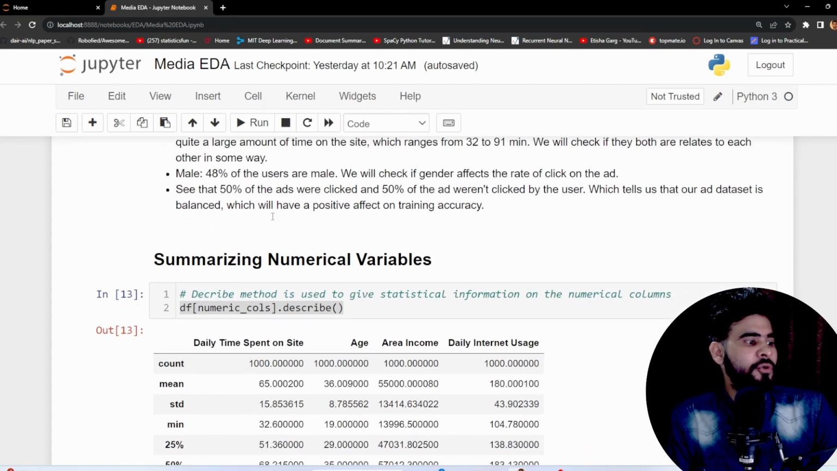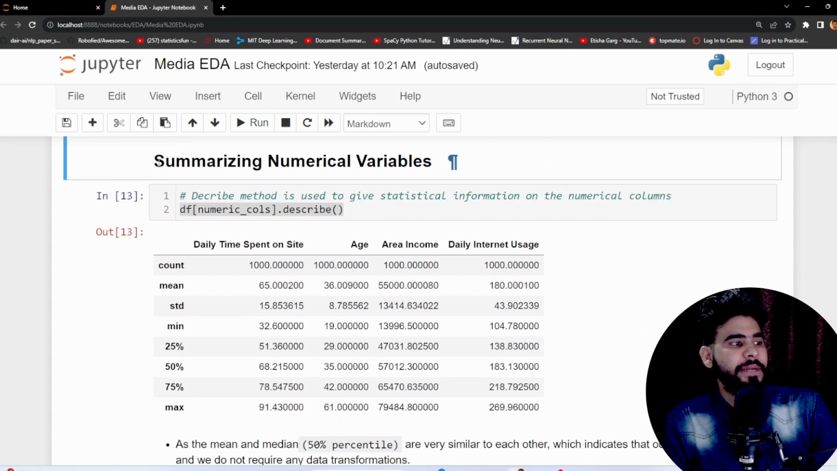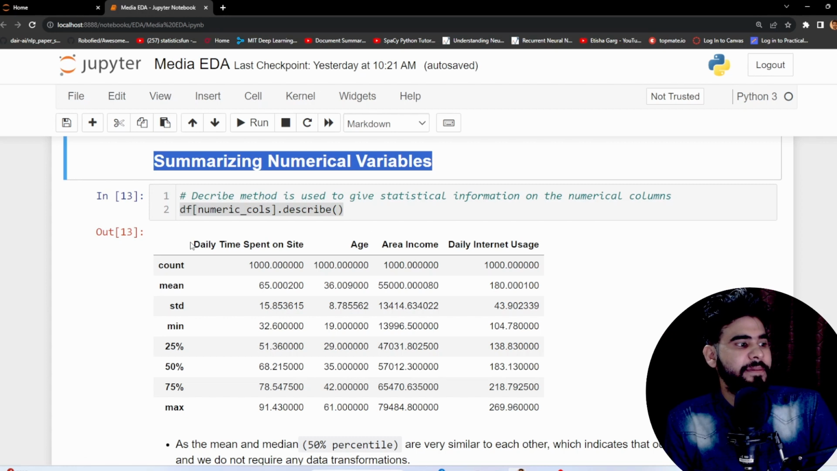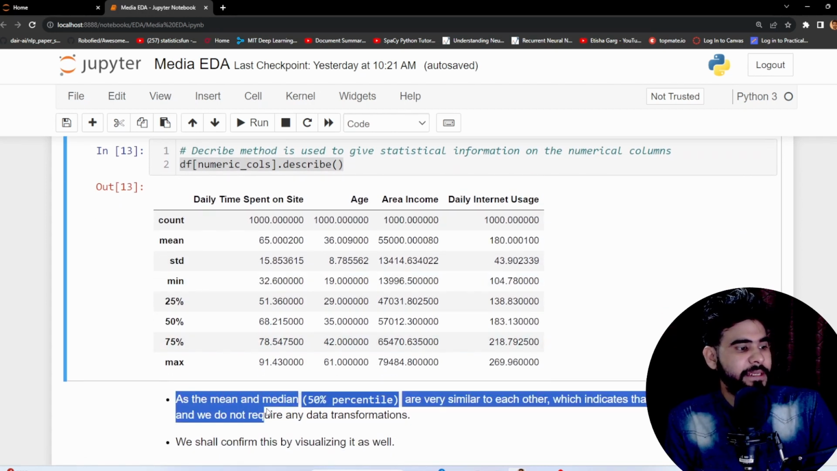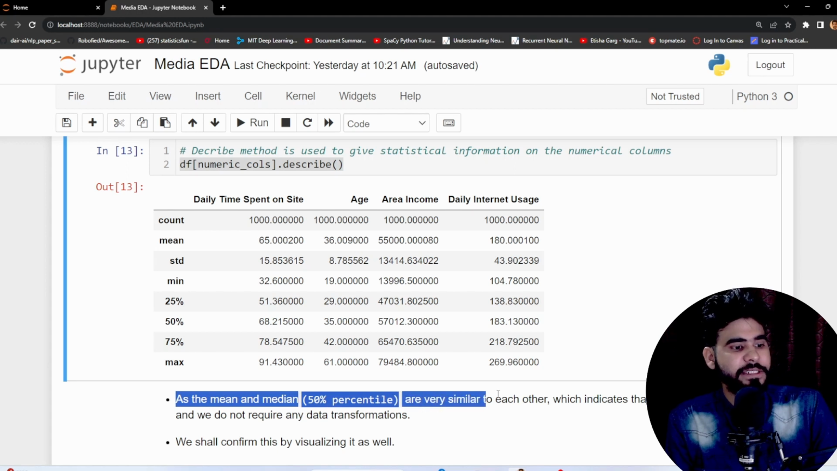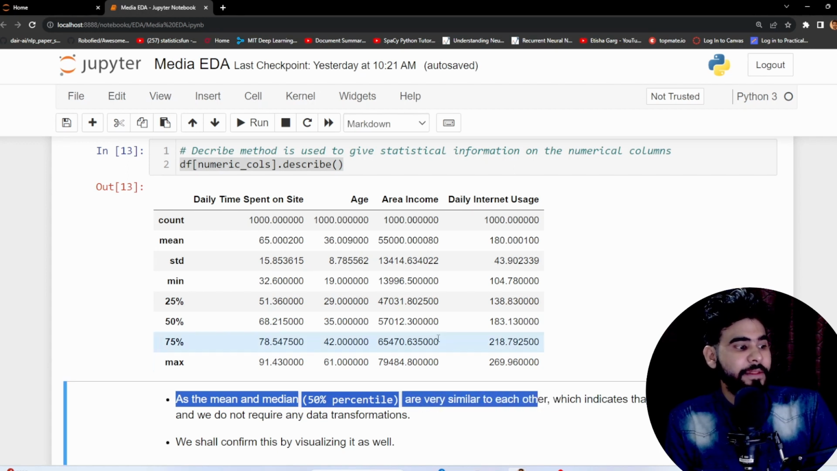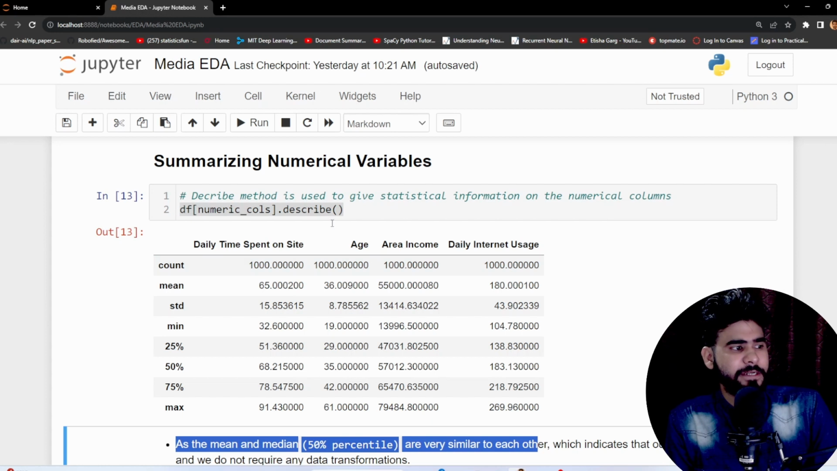Okay, now what I'm going to do here is the complete summarization of the numerical values. So again here we will get the complete summarization about our numerical values. As you can see, the mean and the median at 50% are very similar in our data. Okay, so this is the complete summary that we are getting for our numerical data.